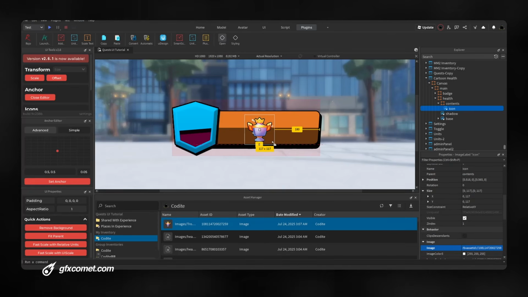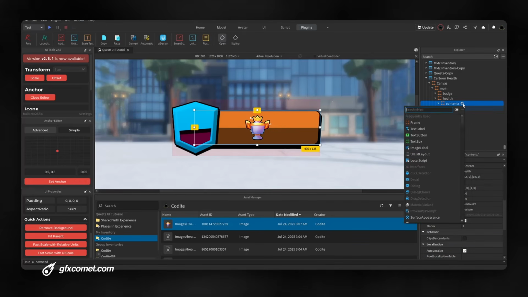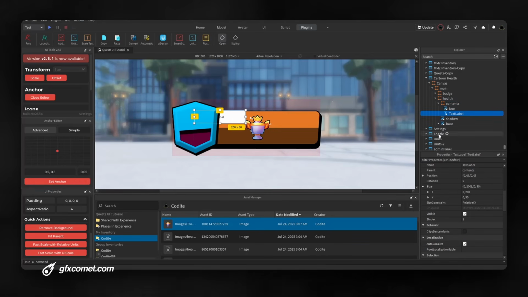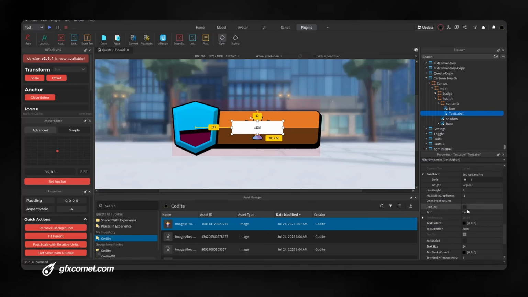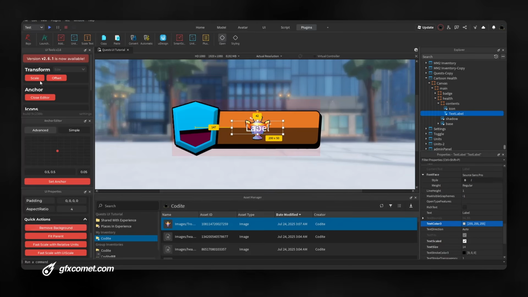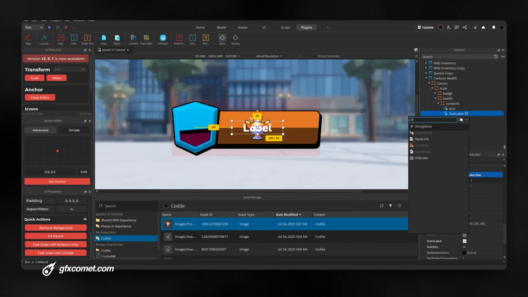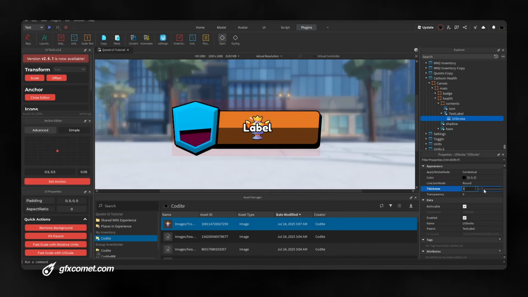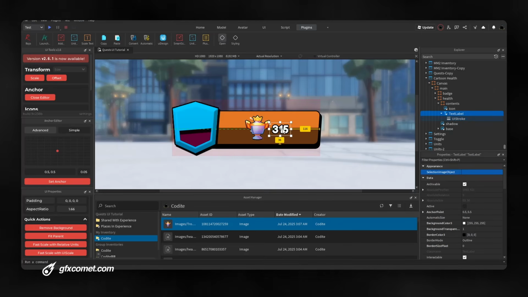Resize. Like so. And then we could also add our text. Label. Let's go text scale. Text color white. Off. And let's go for double 1. Add a stroke. 315. Like so.